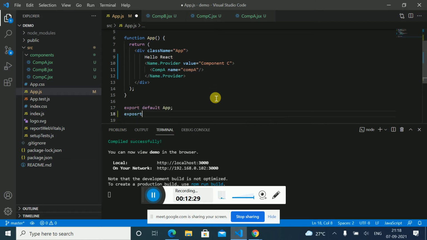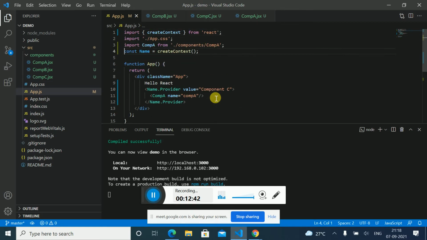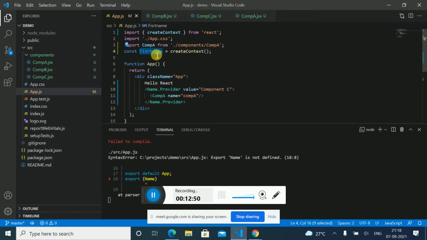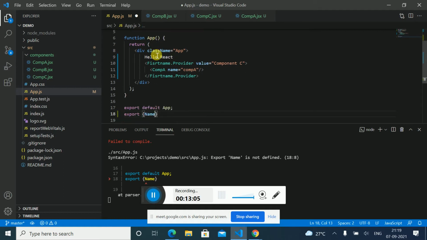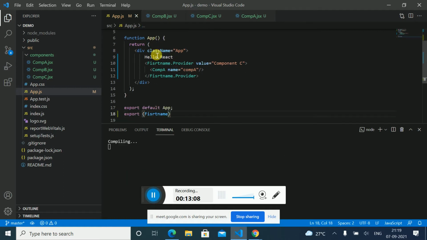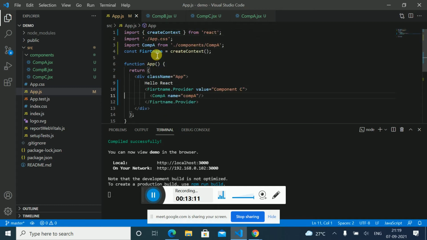I have already discussed the difference between export and export default. So I am just passing this name. I am changing this name to first name because I will pass two values from here. First we will go with the first context and then we will go with the second context. So I have created the context, I have created the provider, and I have assigned the value.